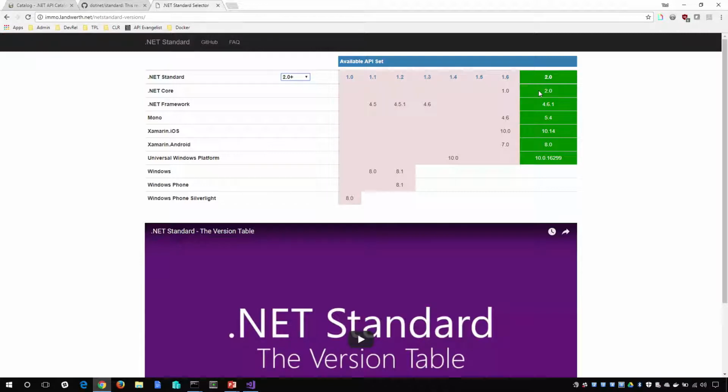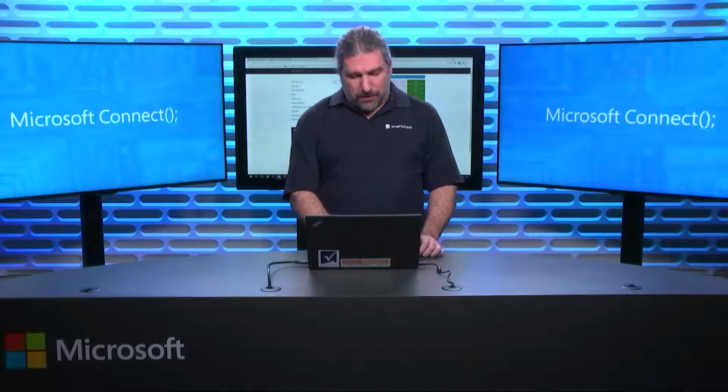Now, one of the things you look at here is obviously if I'm targeting .NET Standard 2.0, I'm currently leaving all of my Windows, Windows Phone, and Windows Phone Silverlight customers out in the cold. All right, Silverlight folks, I hate to break it to you, but Silverlight is dead. I probably don't care about you. Just saying. The Windows Phone folks, well, if you're not dead, you're on life support. Windows, well, okay, that's a little bit harder group to just write off.